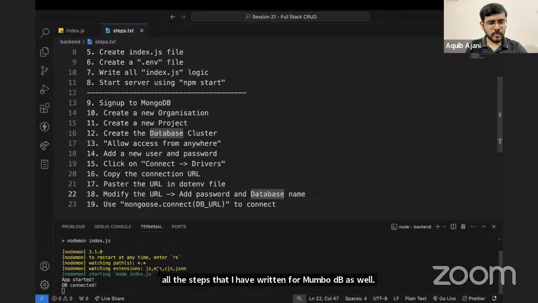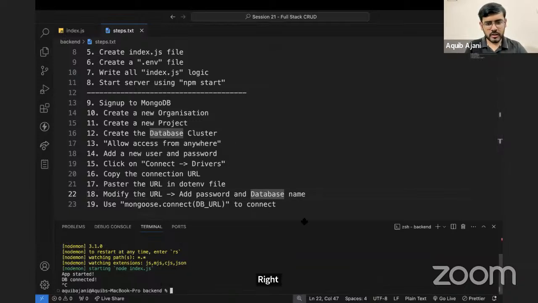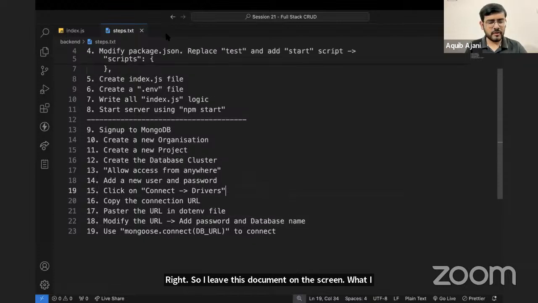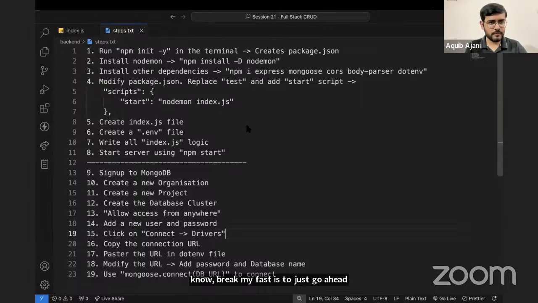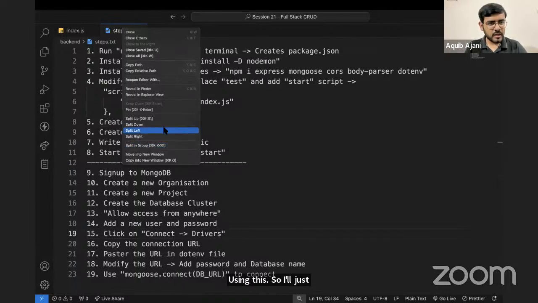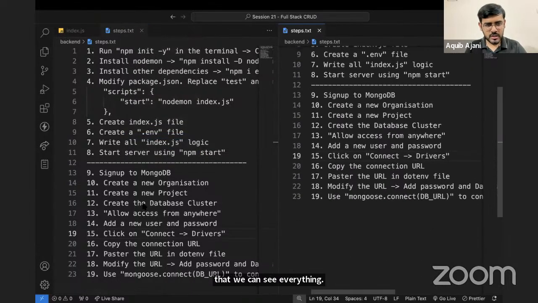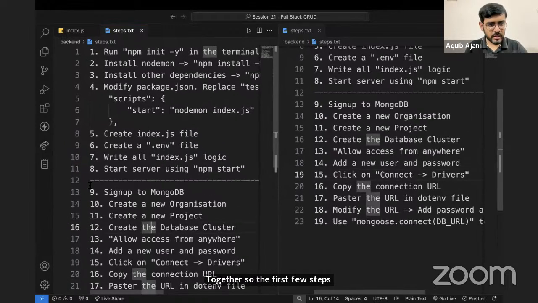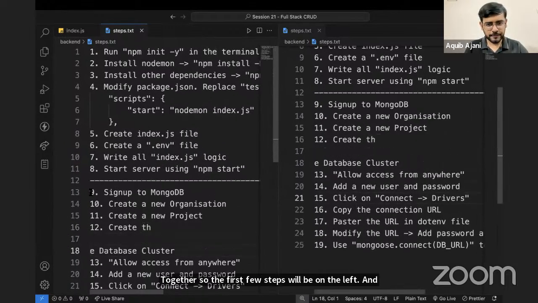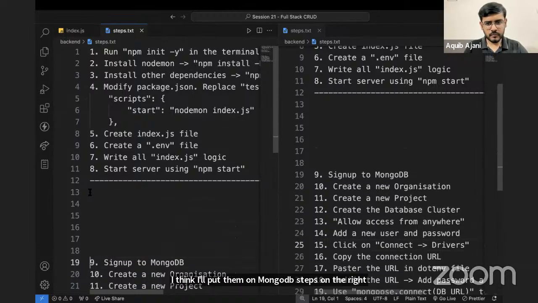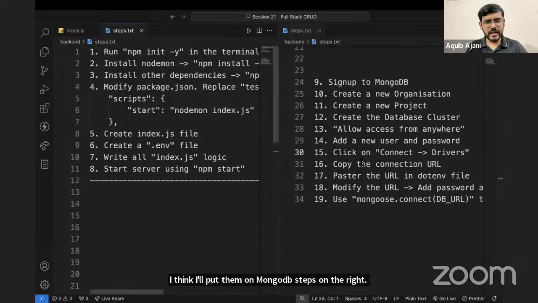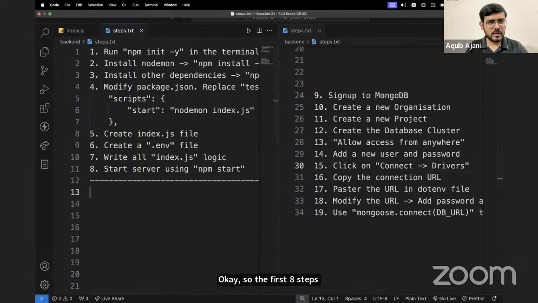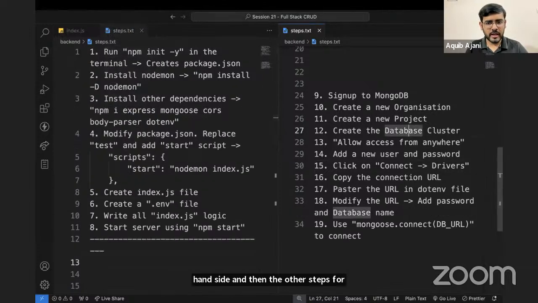So I leave this document on the screen. What I want you to do in the next 10 minutes until I quickly, you know, break my fast, is to just go ahead and try to connect using this. So I'll just duplicate this on the side so that we can see everything together. So the first few steps will be on the left, right? And I think I'll put the MongoDB steps on the right. Okay. So the first 8 steps for Express are on the left hand side. And then the other steps for MongoDB are on the right hand side.